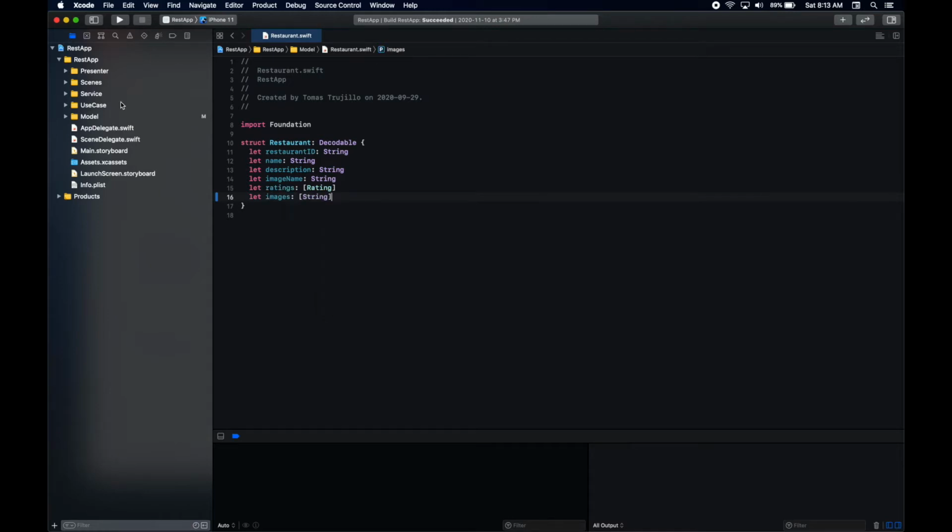Let's start by creating our image cache service. So we're going to be requesting an image to this cache. In case it doesn't have it, then it will download it, store it, and pass it on to us.